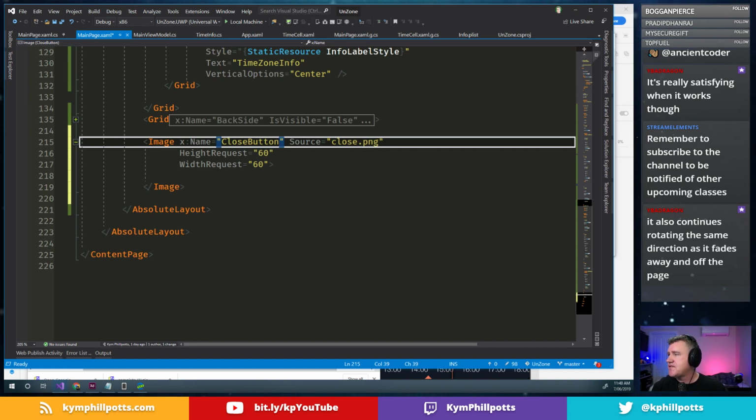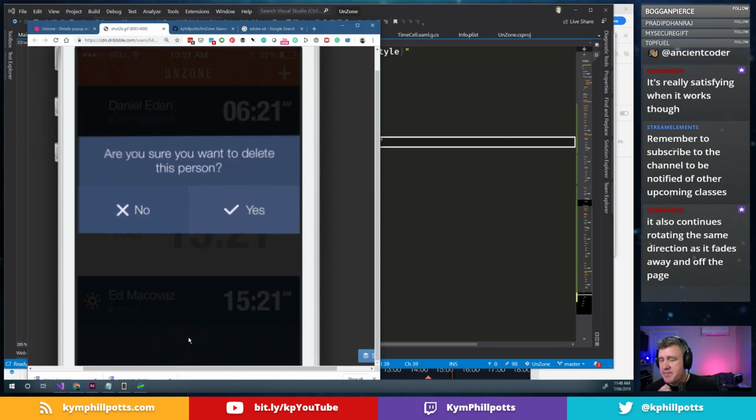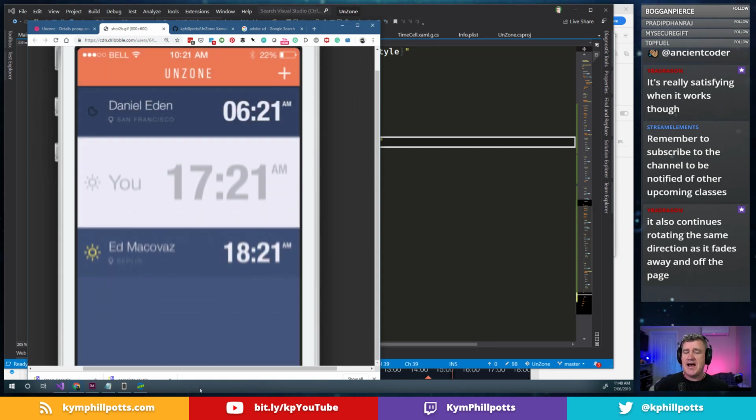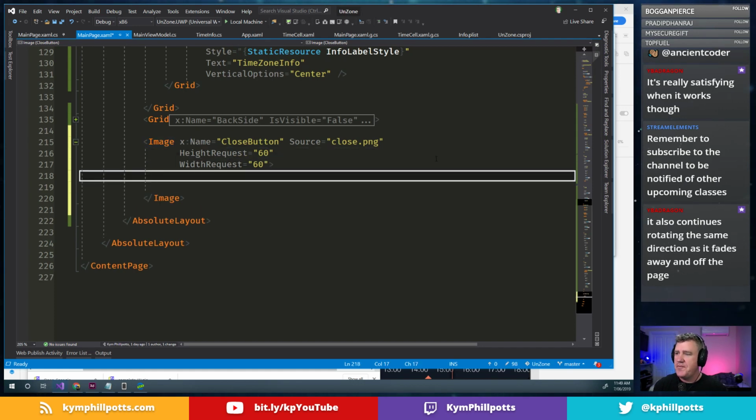So YB Dragon says it also continues rotating the same direction as it fades out. Zoiks. Let's have a watch. Yep, keeps rotating, drops down, fades out. So it's kind of a complex UI and/or complex animation, I suppose. But we should be able to do it. Let's see if this will work.